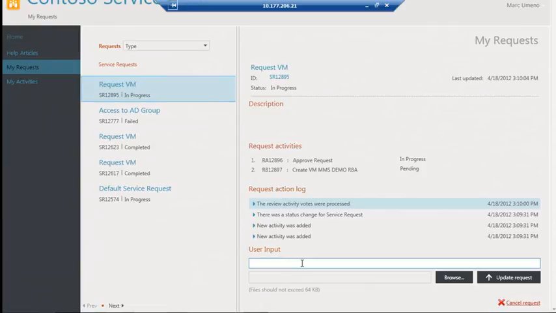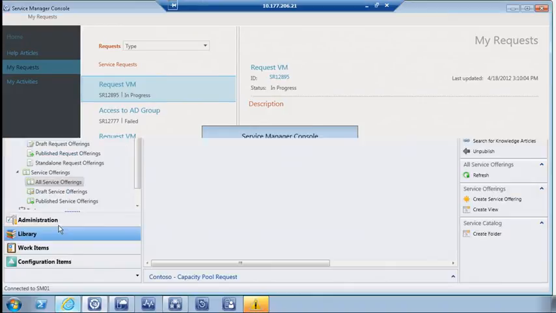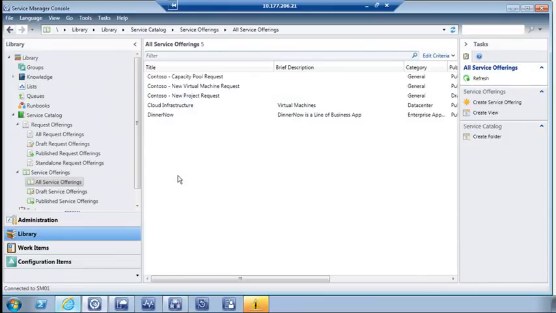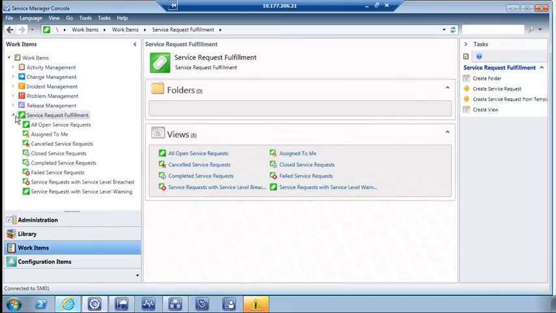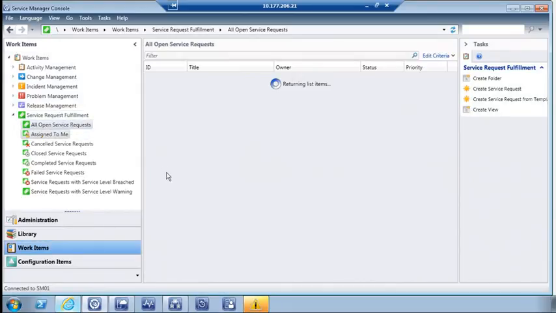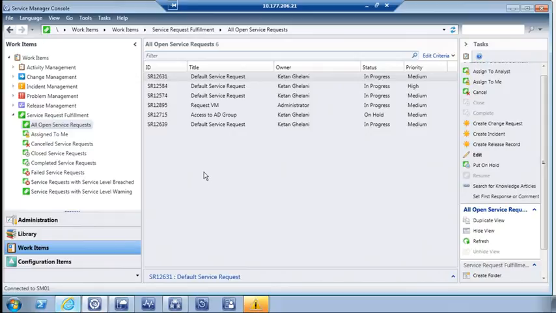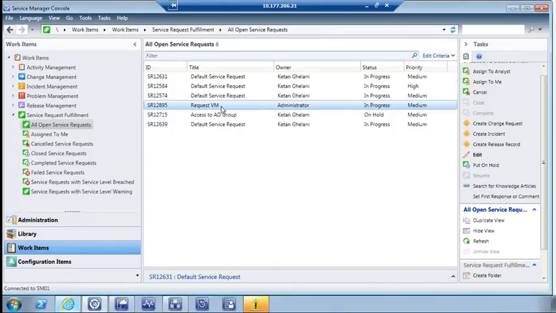So this is how we do the back and forth communication between the IT team that's fulfilling this request and the requester. They can also attach files and so on. So let's go now to the Service Manager console and look at what this looks like from the perspective of somebody that's fulfilling the request. So they would be working inside of the work items workspace here and looking at the requests that are here. So here's the request that came in.